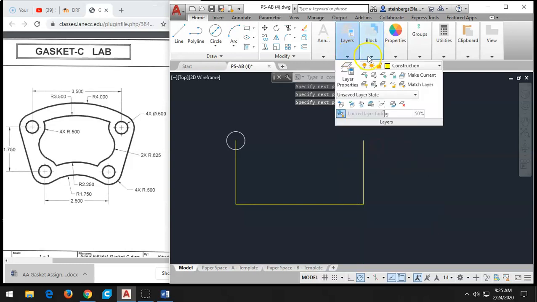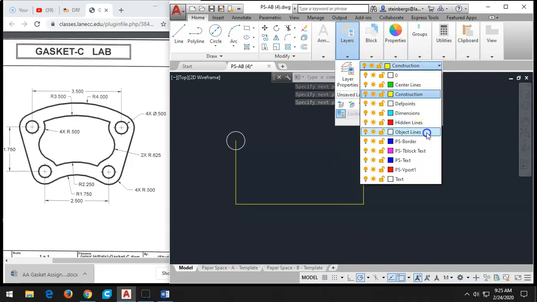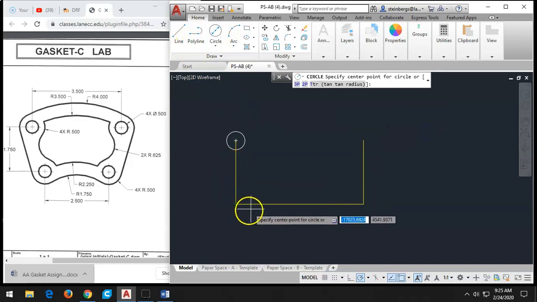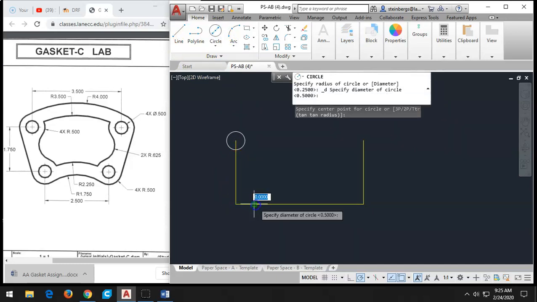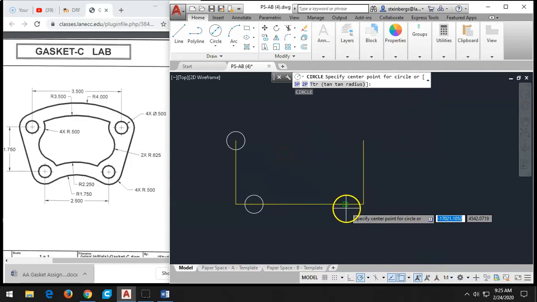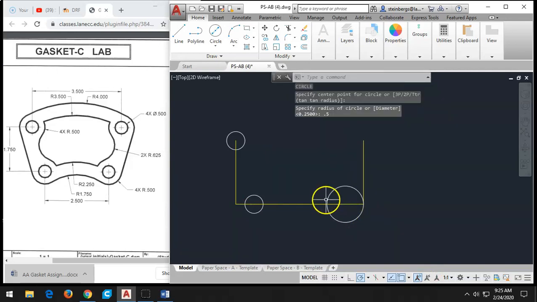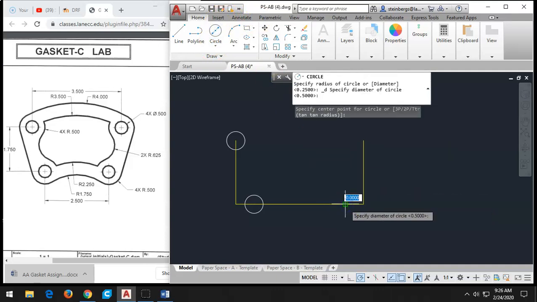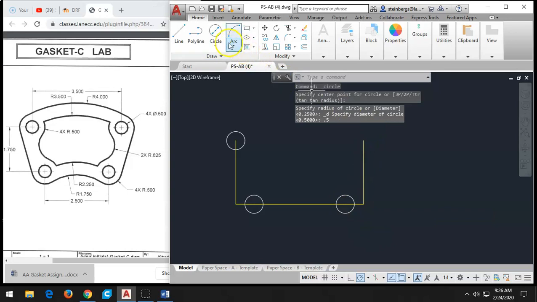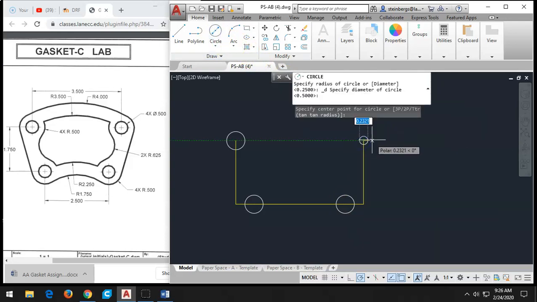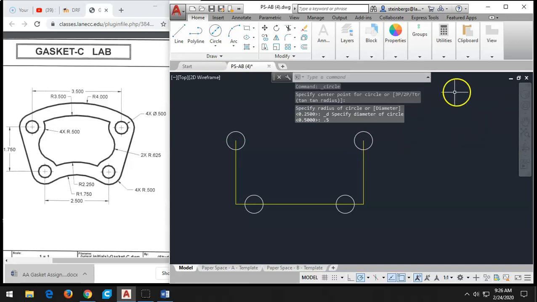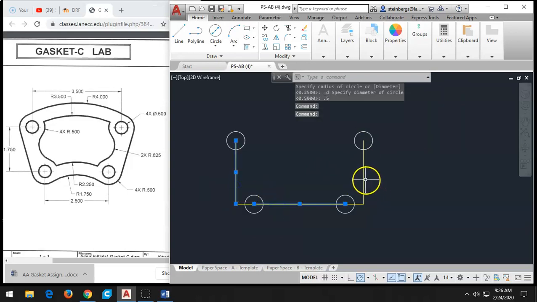Okay, now I can go back in, switch back over to my object line layer, and put in the other circles that I need. So one is going to be right here where the endpoints of that section I drew are, and that's going to be 0.5 again. And then the same thing right here, 0.5. Whoops, I did a radius on that one because I didn't tell it specifically. So I'm going to undo that. And 0.5. Now I can go ahead and get rid of these lines if I need to, or just freeze the layer, whichever is easier for you.